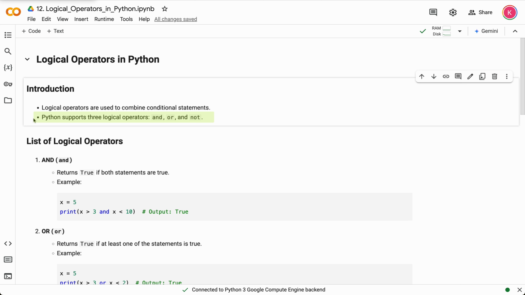The OR operator checks whether at least one condition is true. If any condition in the expression evaluates to true, the entire statement becomes true. It is commonly used when you want your logic to proceed as long as one of several conditions is met.